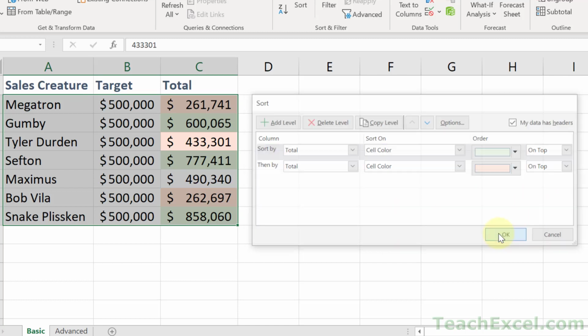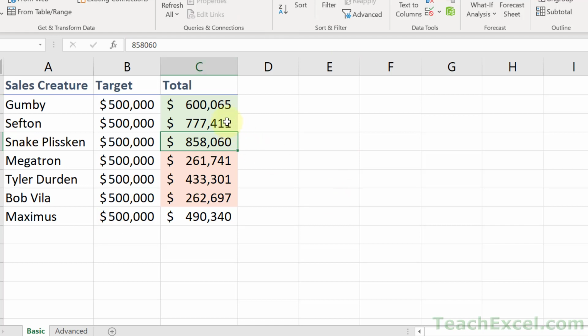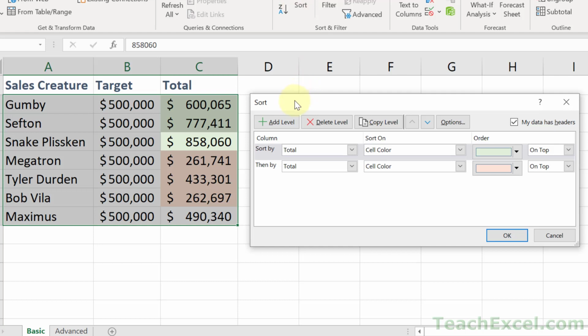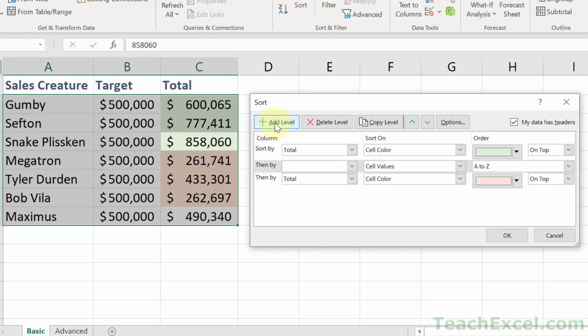Then we hit OK. And check that out. Green and the other color. But now let us sort within the colors. The sorting features are really, really good now. So let's go back, click in your data set and go back to sort. And let's follow the same rules. We click add level. Now it's in the middle.